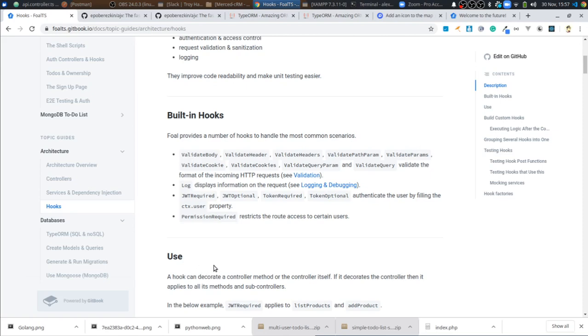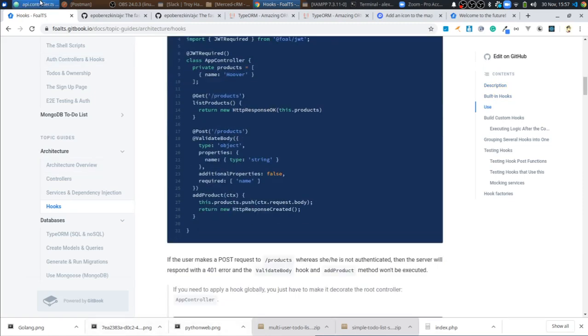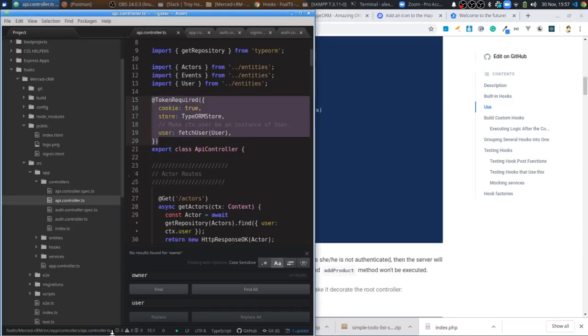Okay. So again, ones we already know we're using, validate body, validate params. None of these other ones we're really using right now, but they're there. It's all in the documentation. It's really good documentation. Cool.